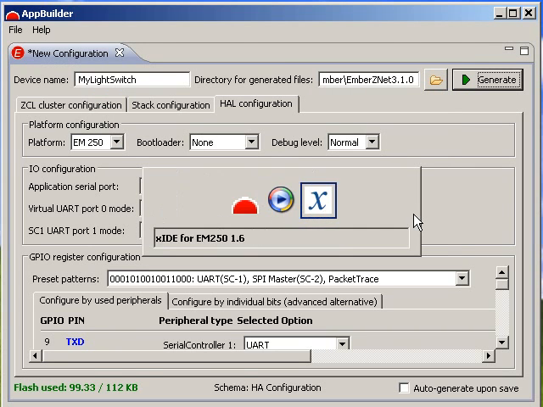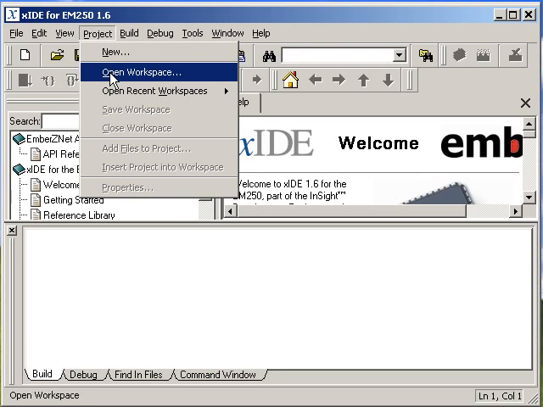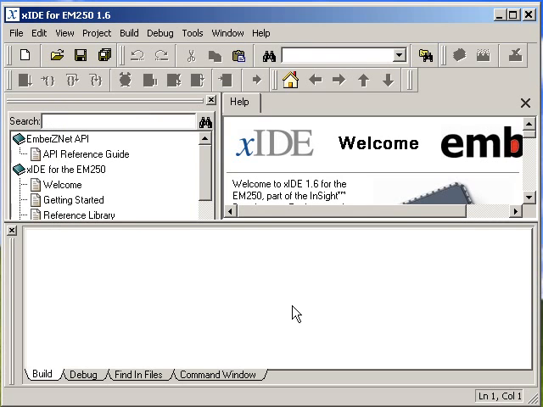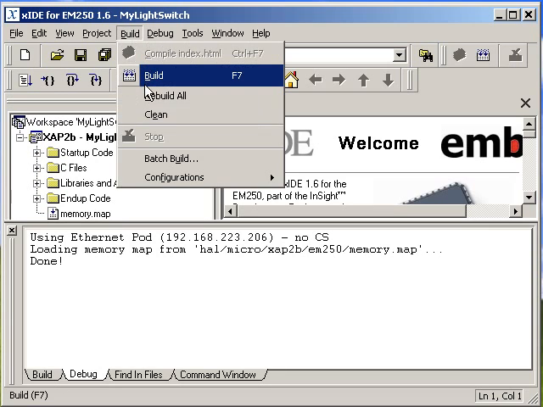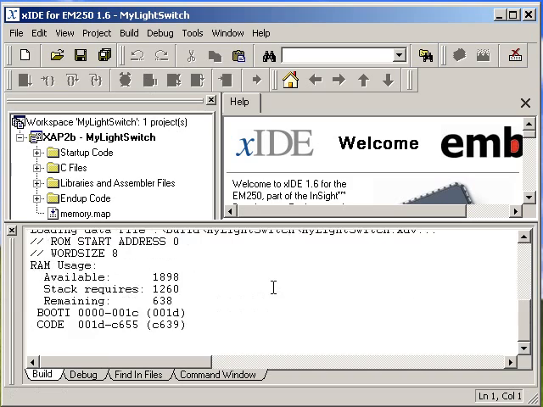Let's switch over now to Xide so that we can compile our application into a binary image for our device. The Ember AppBuilder automatically creates an Xide workspace file for our device. I'm going to load the workspace file into Xide, and I click Build. That's it. In a few quick steps, we have just created a Zigbee-compliant light switch.